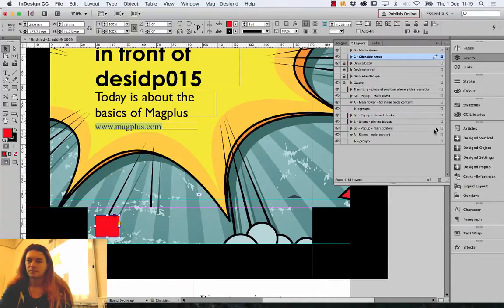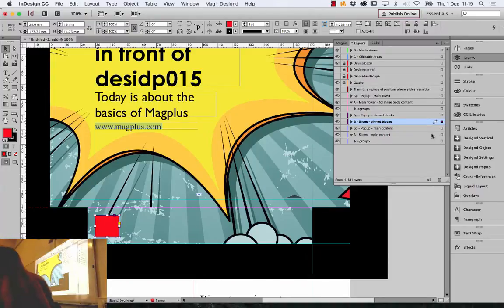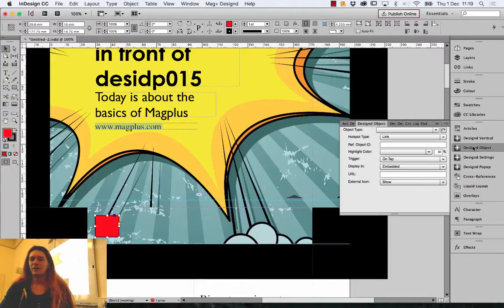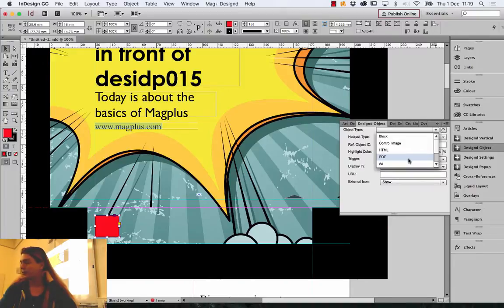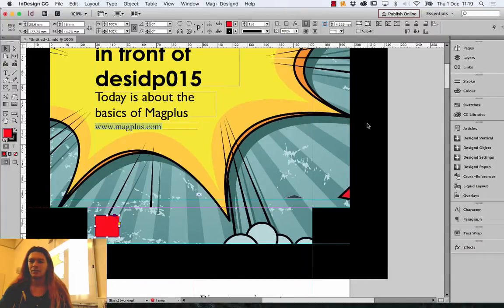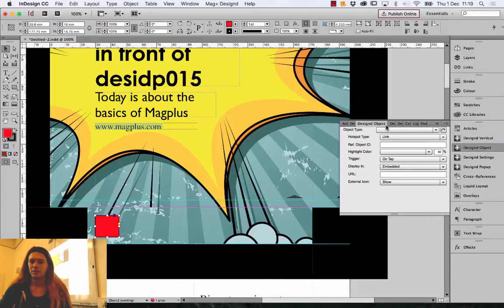But then when you click the designed object, what is it supposed to say? Never mind. Continue. Okay, I know what you're saying. Inside of the designed object, it will now have different features than before. It will have block, control, image, HTML, PDF, add, panorama, spacer, and so on. Since the last time it was a hotspot and now it says block, and I think I was on the same layer. Yeah, that confused me. Yeah, that is actually confusing.